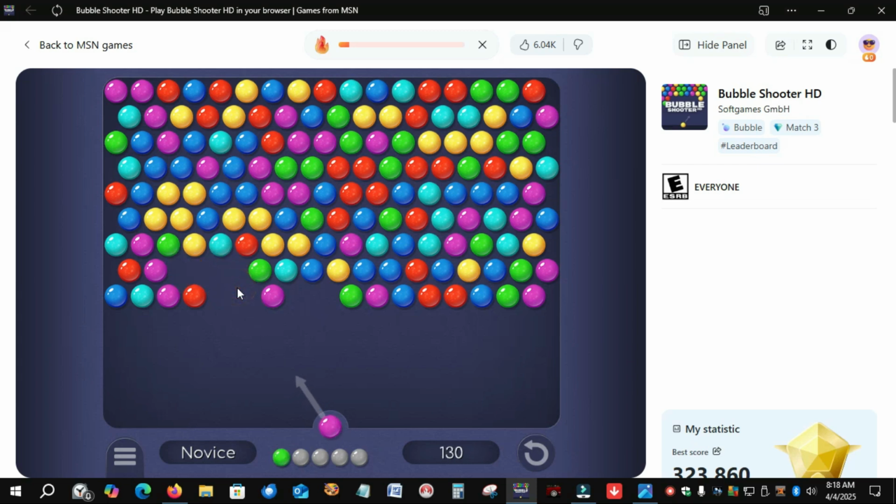So the object of the game is not really the score. My highest score is 323,860, but that's really not the object of the game. The object of the game is to get the lowest score possible, and it's hard to do. Really hard to do.